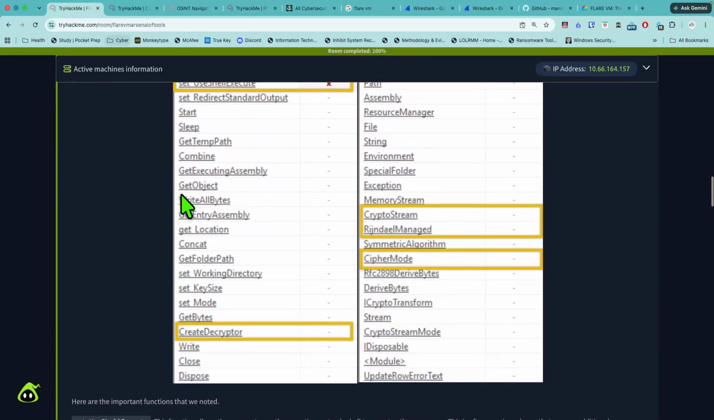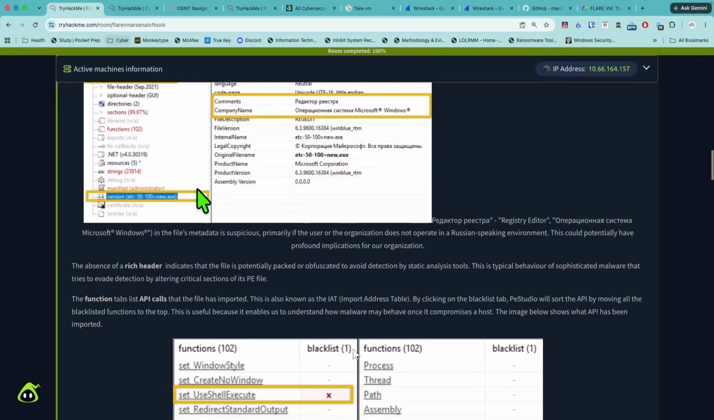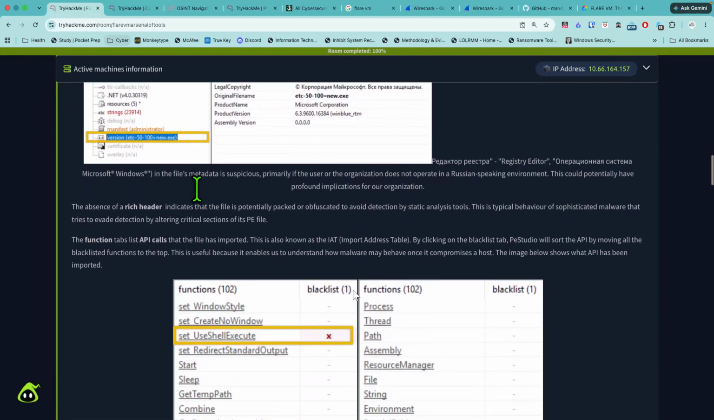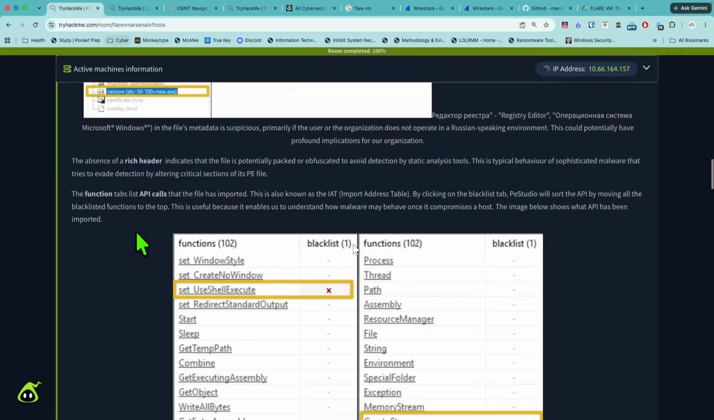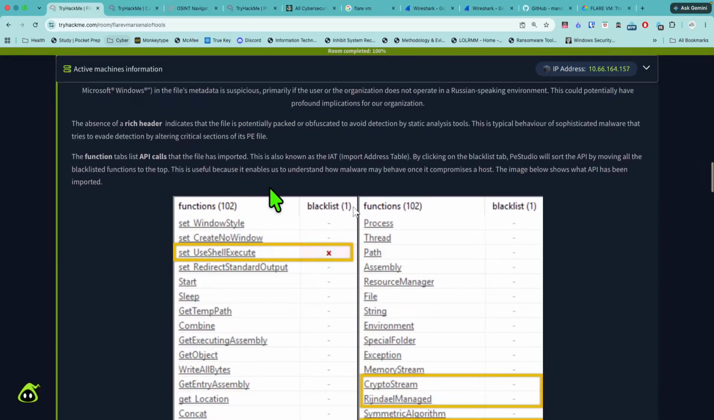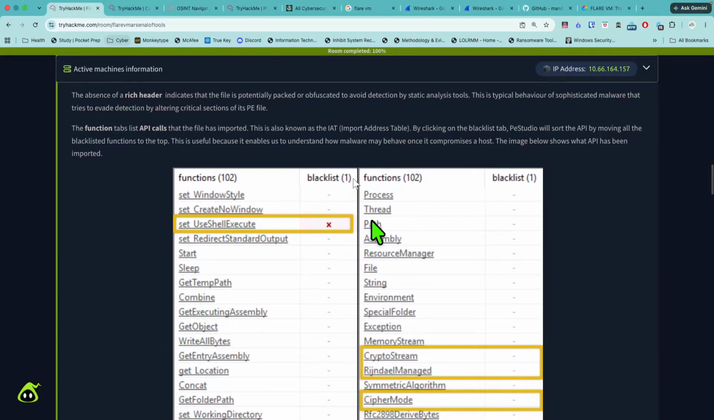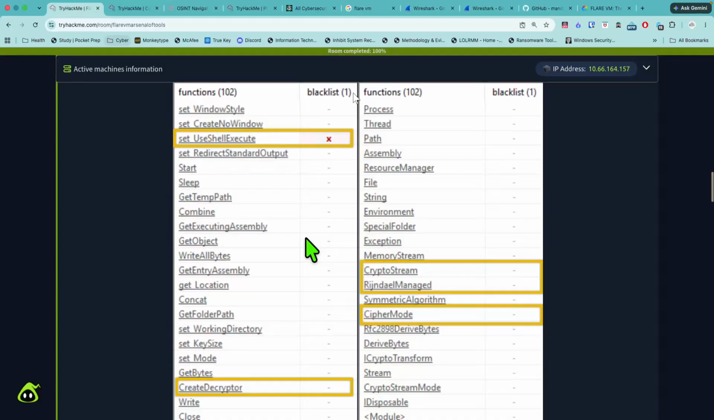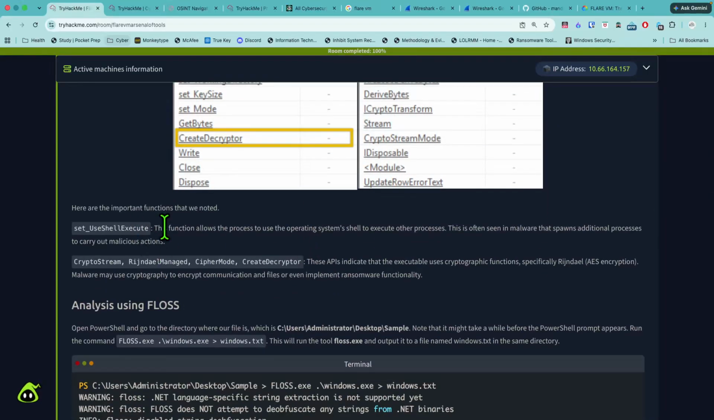Alright, here we go. They found us some headers. And to help you better understand what a function is, the functions tab lists API calls that the file has imported. This is known as the IAT, or import address table. And by clicking on the blacklist tab, PE Studio will sort the API by moving all the blacklisted functions to the top. This is useful because it enables us to understand how malware may behave once it compromises a host. The image below shows what API has been imported. Nice. And here are some important functions that we noted.